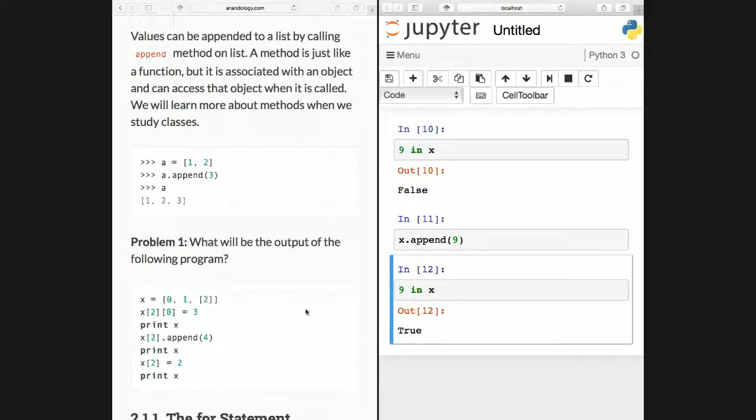Adding at the end. In a list, it keeps the order of the elements that you added. And you can add multiple elements with the same value. Like if I add a second element with 9, I have 2 elements with 9.